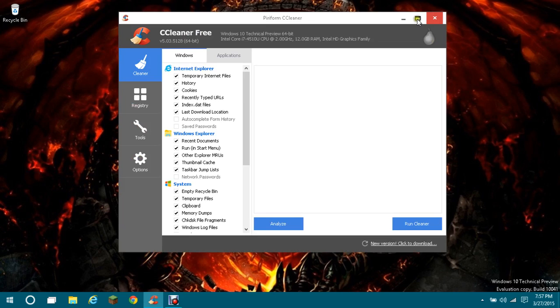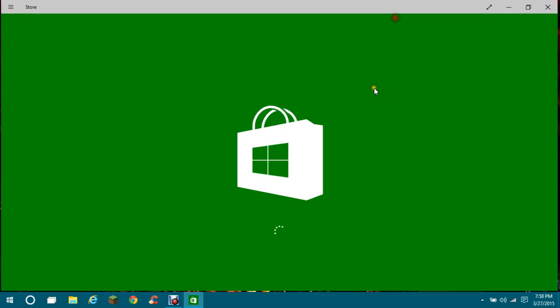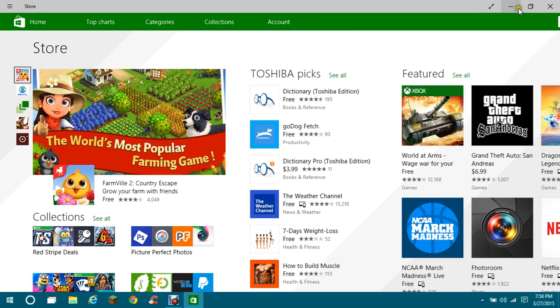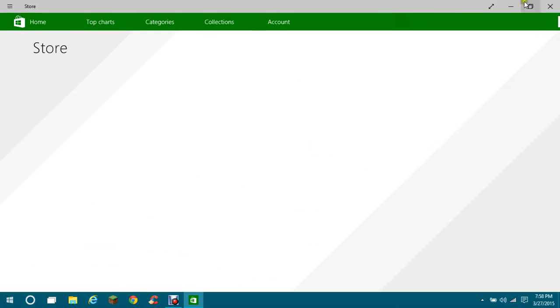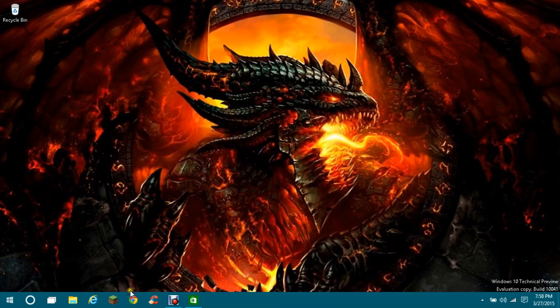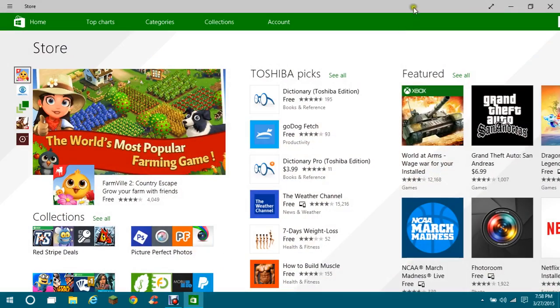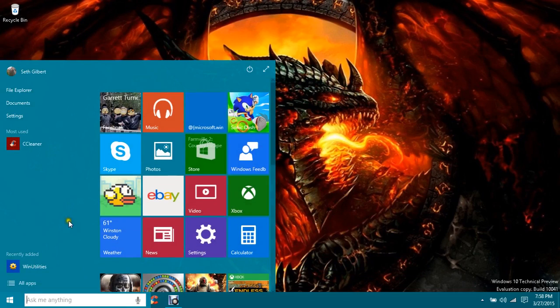Animations, as far as apps go, like if you open, I don't know, store, animations are still the same. You can minimize it, the icons in a different place, maximize it, or put it in a box, maximize it, minimize it. Basically it's all the same with the animations.